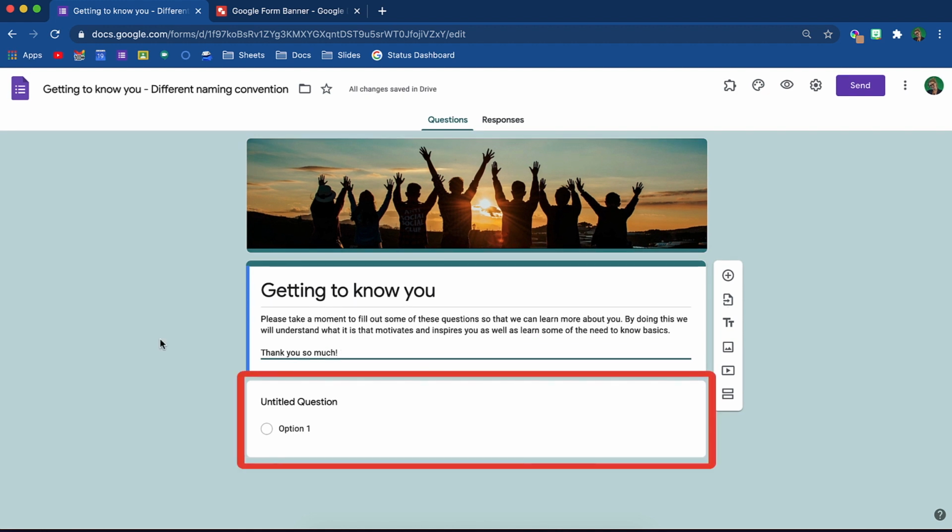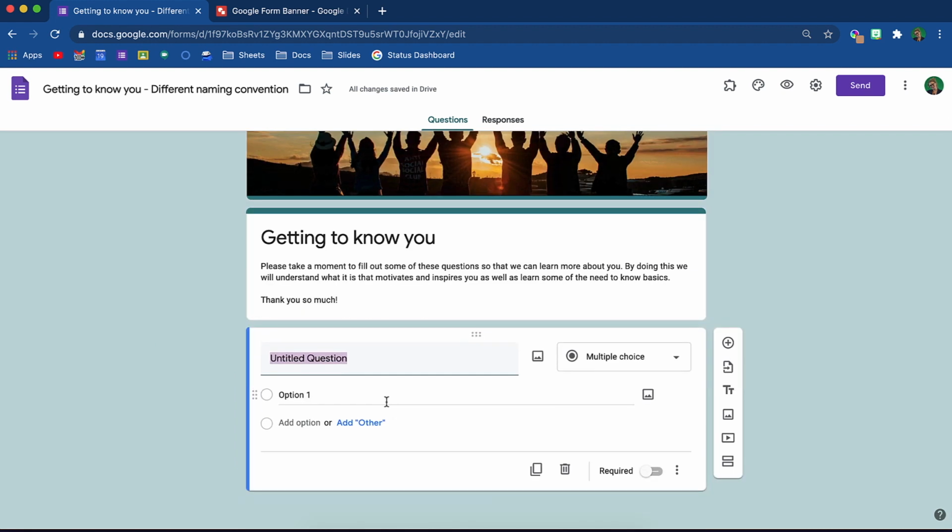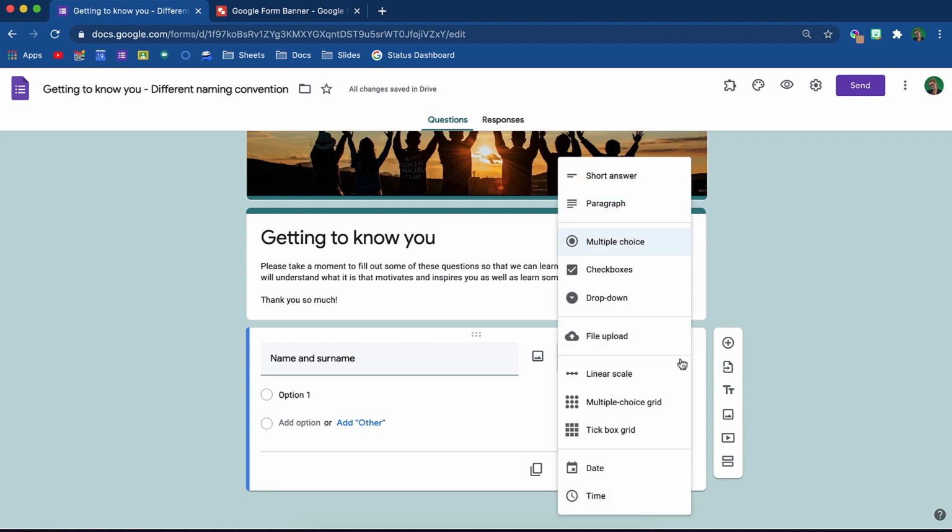You will notice that you already have an untitled question. When you click into this space, you will be able to begin typing out your first question. If you are not creating an anonymous form, the best question to start with in any of your form creations is for a name and a surname. You will see that this is currently a multiple choice question. Name and surname can't be a multiple choice question. From the little drop-down arrow on the question, you will be able to change the type.